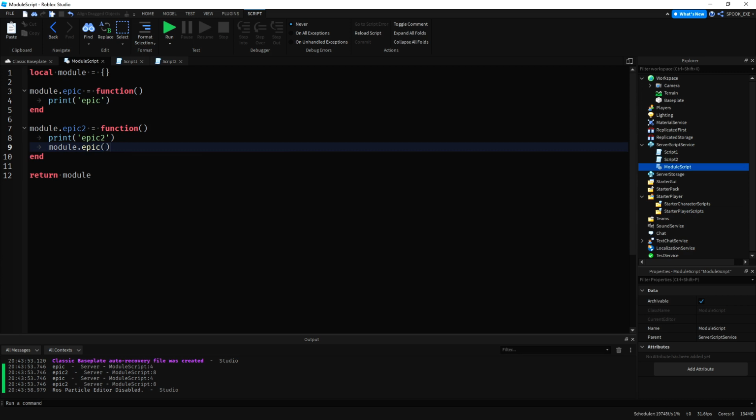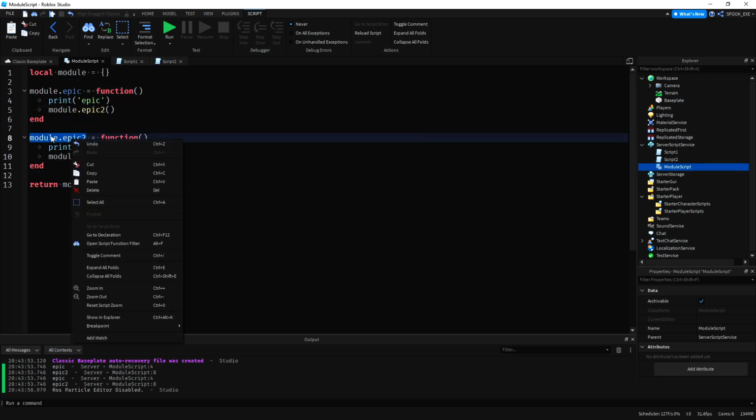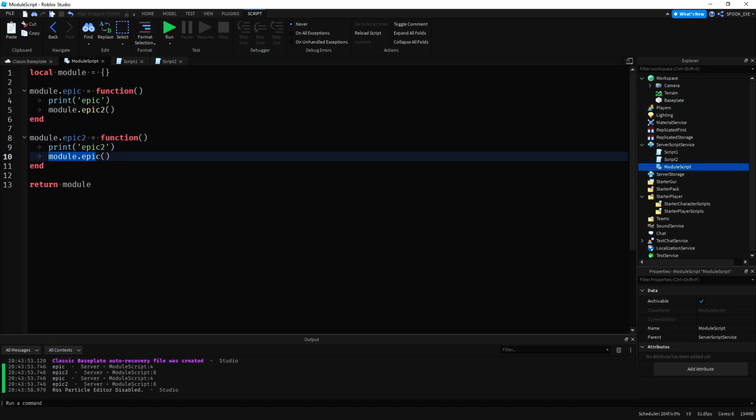Now, take careful notice of this. You do not want these functions to call each other endlessly. So if I do that, this is very problematic because module.epic calls module.epic2, which is this one. This one, module.epic2, calls module.epic, which calls this one. So now you have an infinite loop which will crash Studio. You need to have checks and all that for loops or whatever the use case is, but you do not want them to recursively call each other like this. That is a keyword, recursively. This one calls this one calls this one, which is problematic.